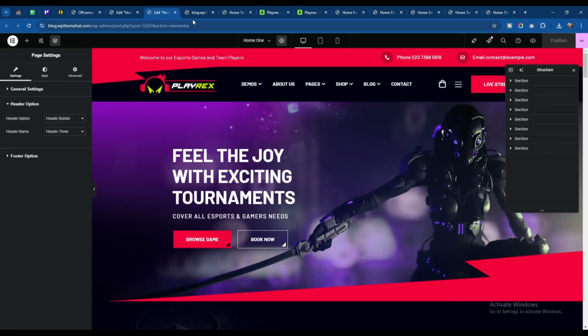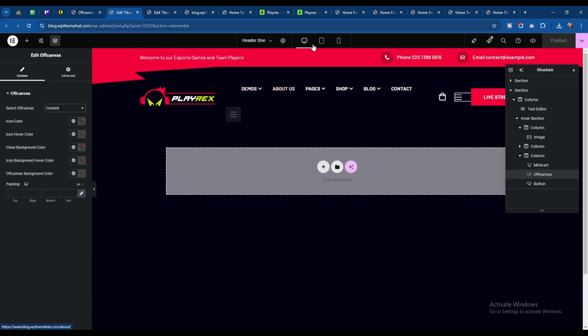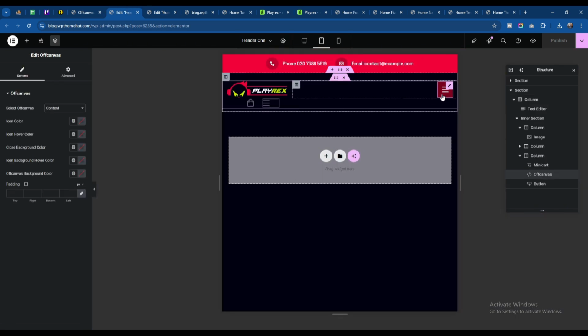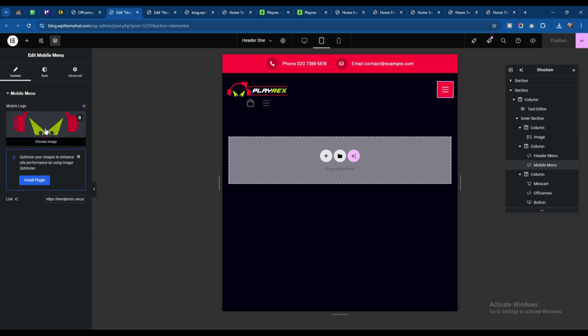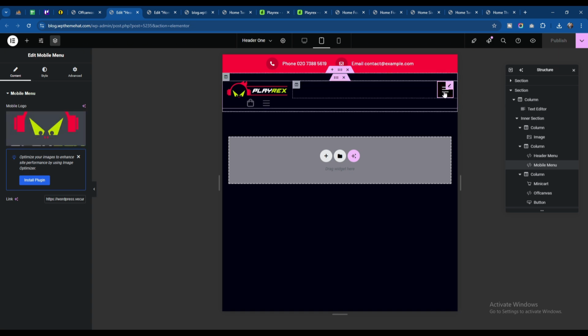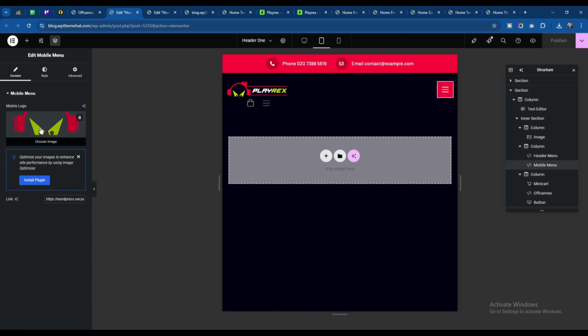Now if you want to make some responsive changes, like you are having a mobile menu, as you can see, for the mobile menu you can change the mobile logo from here in the responsive view. Just need to click here and the mobile menu change logo options will come, then you need to click here to change the logo.